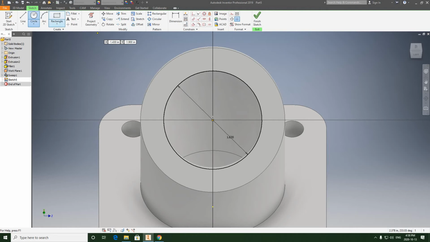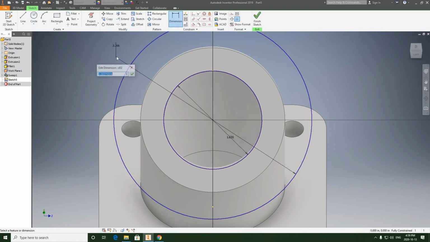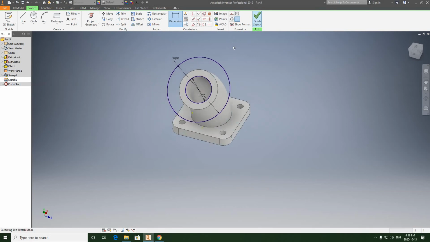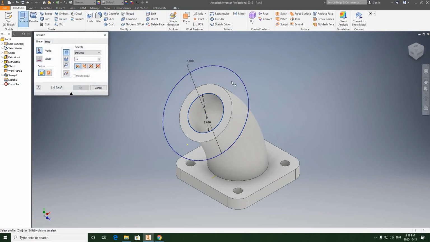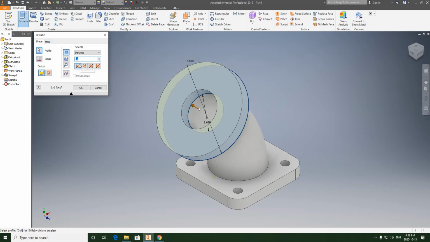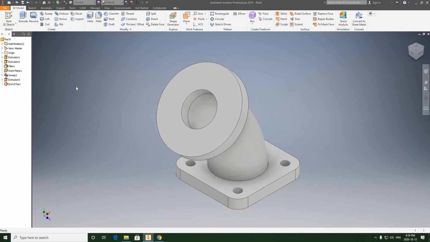And then we're going to create another circle. And it is showing to be a diameter of 3.88 as the greatest outside diameter. Finish sketch, extrude. There's our profile, and it has to be extruded 0.5, like this. All right. We're getting there. So what's left?